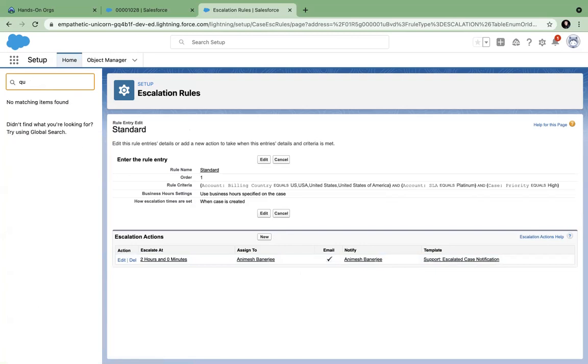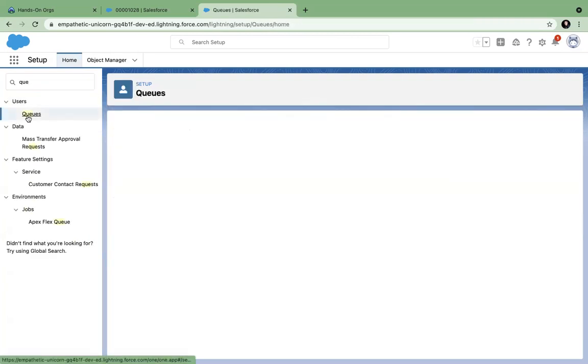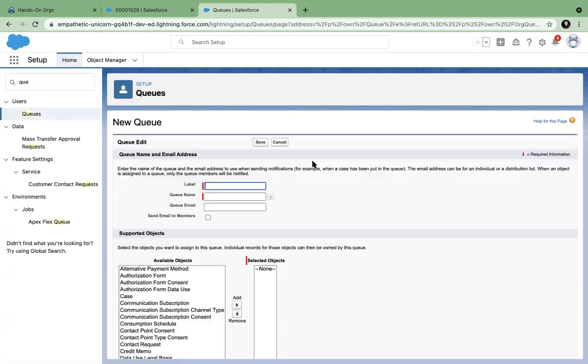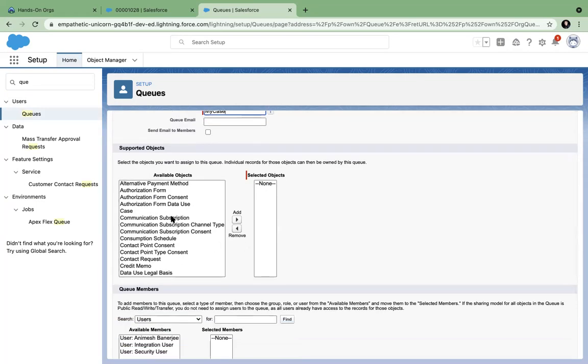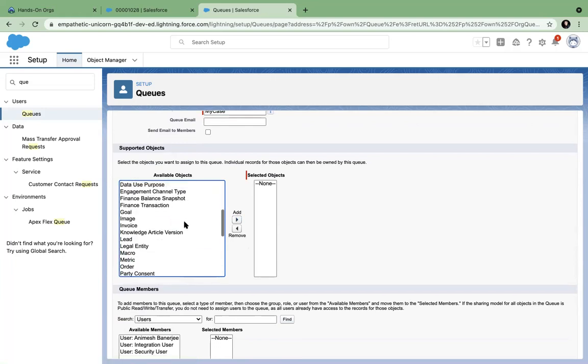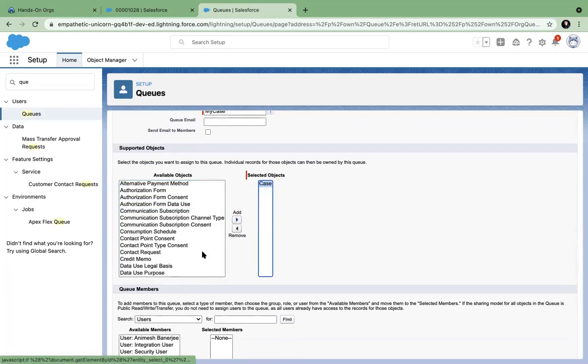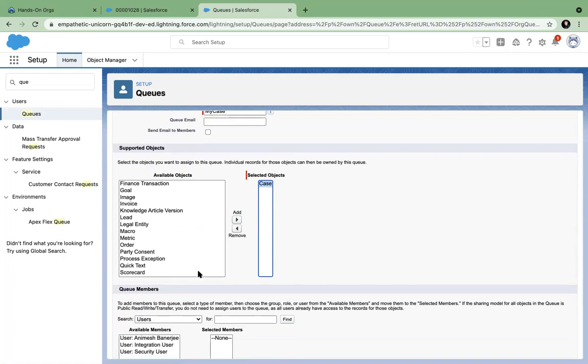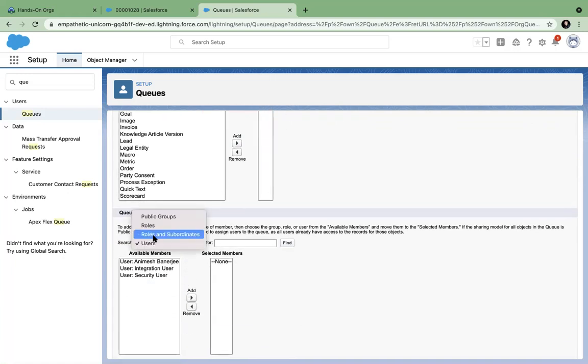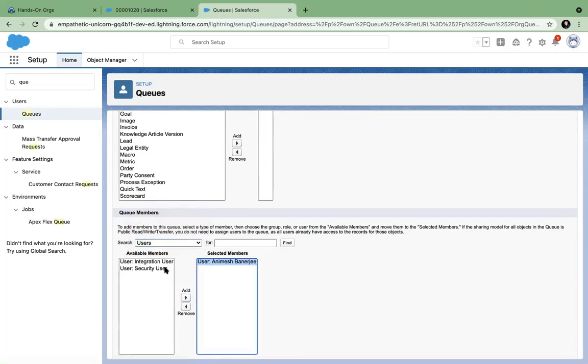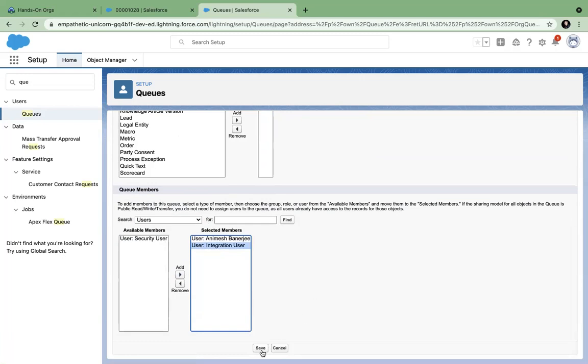Here I need to discuss the concept of queue. Here is the queue. If you create a queue, you say my case queue. You can now select which objects this queue can be used for. There are custom objects and only some standard objects like the case object which you can use for queues. So I select only case. Queue members can be users, roles, or public groups. Same. So I will add maybe these 2 users and save it.